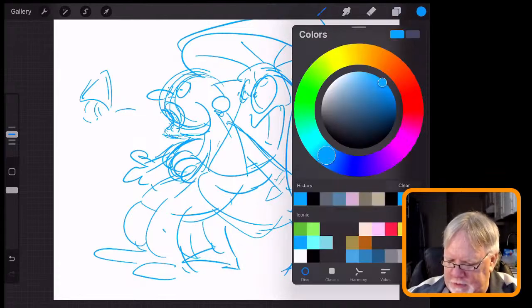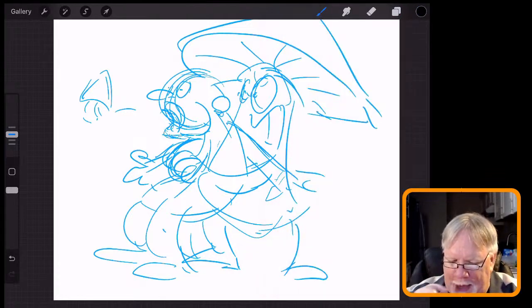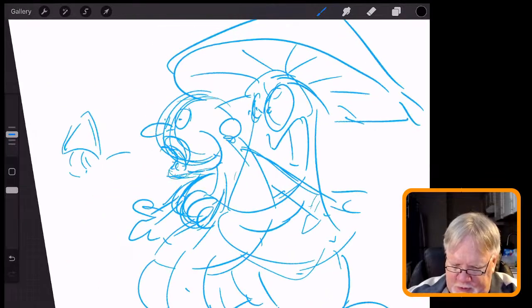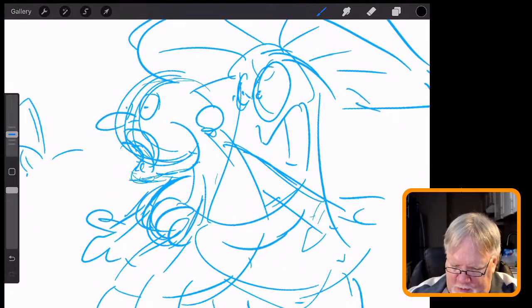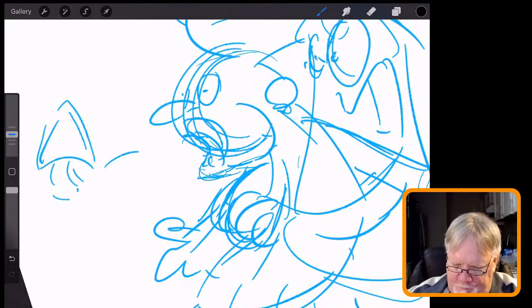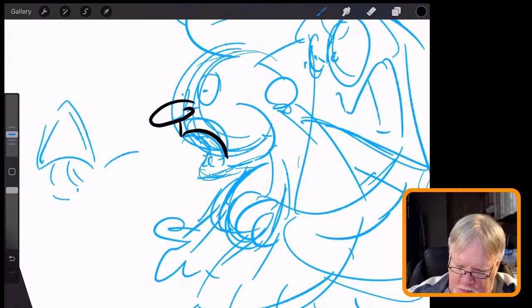All right, so we're going to go to the lines layer. I'm going to switch to black instead of blue, and then I'm going to use these as my bases. Always start with lines that you are confident in. I'm very confident about this nose and the mouth like this.